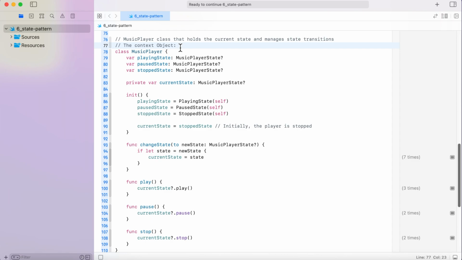You have implemented all the concrete states, and now it's time to implement the context object, that is the actual music player. So in the music player class we have three properties: the playing state, the pause state, and the stop state. There is another property also, of the same music player state protocol type, that is the current state, which will represent the current state of your music player. In the initializer, we are creating the objects of these three states, and at line number 90 we are setting the current state of the music player. Because the music player has not started yet, the initial state will be the stopped state.